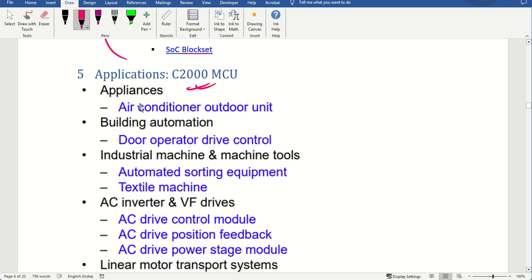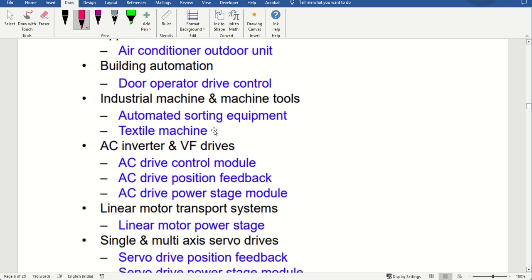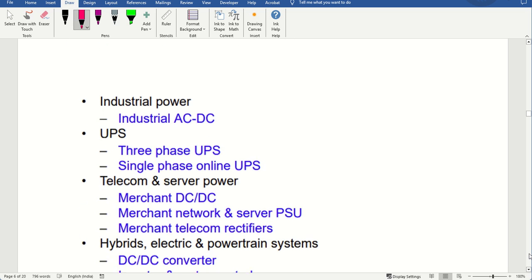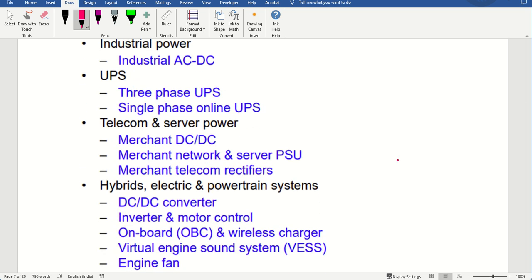Okay, so applications are like air conditioner units, door operative drive control, automotive, sorting equipment, and AC drive control. Wherever there is a motor drive or something like that, this is one of the most preferred microcontrollers that I have seen in the past. We have robots, drones, and BLDC motor drivers, AC as well as DC both. Then other requirements are like industrial power supplies, UPS, and server power. Then we have hybrid and electric powertrain, basically EV chargers and electric vehicles.